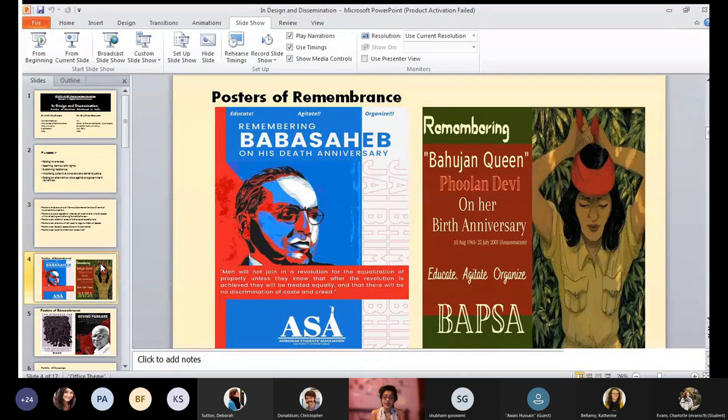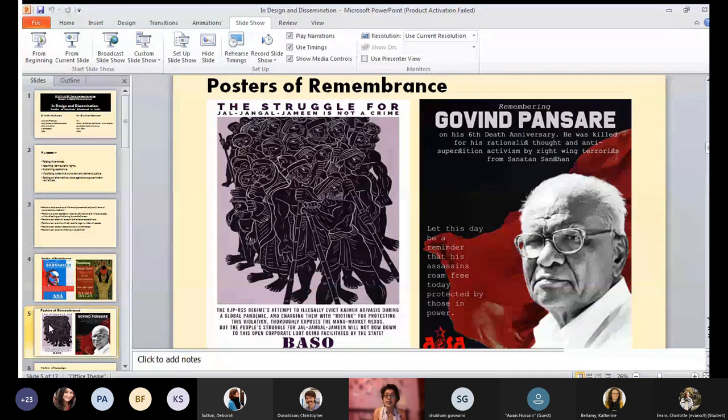Also, these posters of remembrance emphasize an individual-centric narrative, where we see individuals whom they are often idolizing. These people are Babasaheb Ambedkar, Phoolan Devi, Bhagat Singh, Periyar, Savitribai Phule, etc. These narratives of remembrance posters are also charting particularly marginal faces and their narratives. These posters also quite often use direct messages and direct address in carving these messages. And in this particular poster, especially the poster on the left, it says the struggle for Jal Jungle Zameen is not a crime.